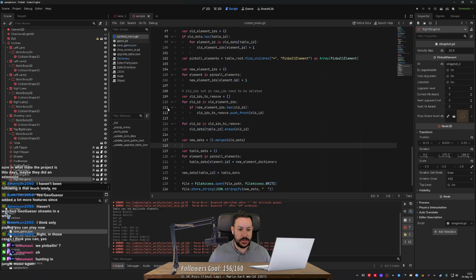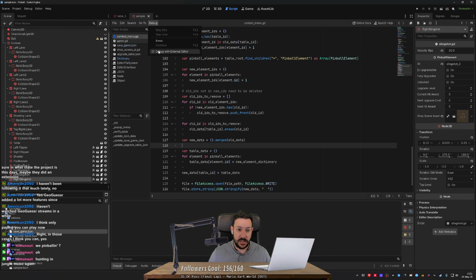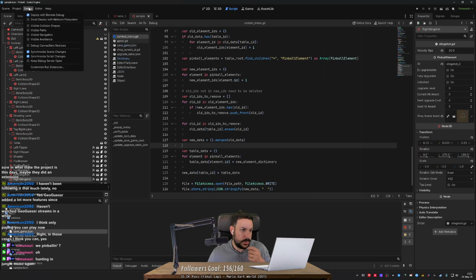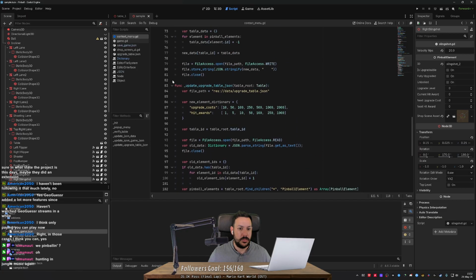Okay, one thing that I don't appreciate about editor scripts is that I cannot attach a breakpoint, I think. Debug with external editor. Maybe they'll let me do this. But I kinda doubt it.